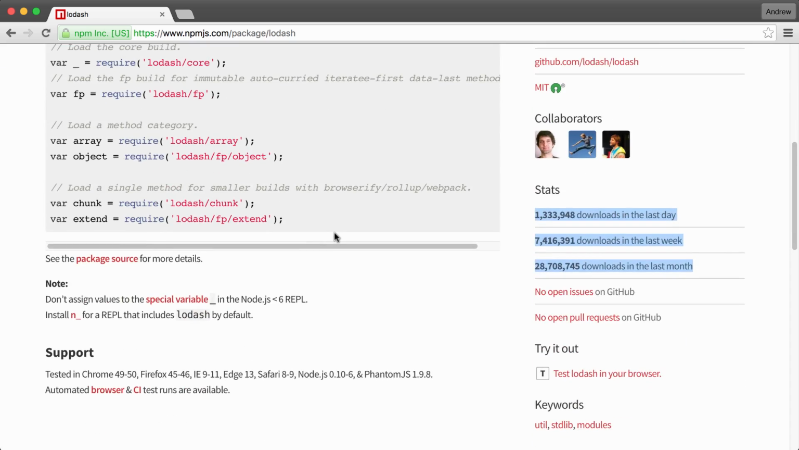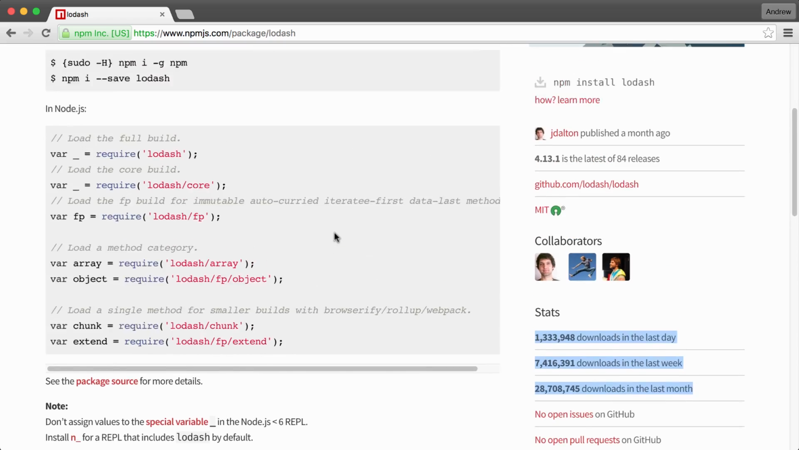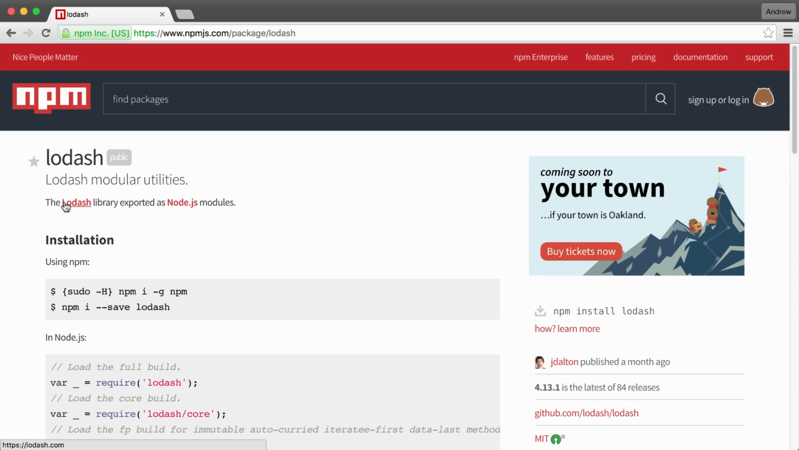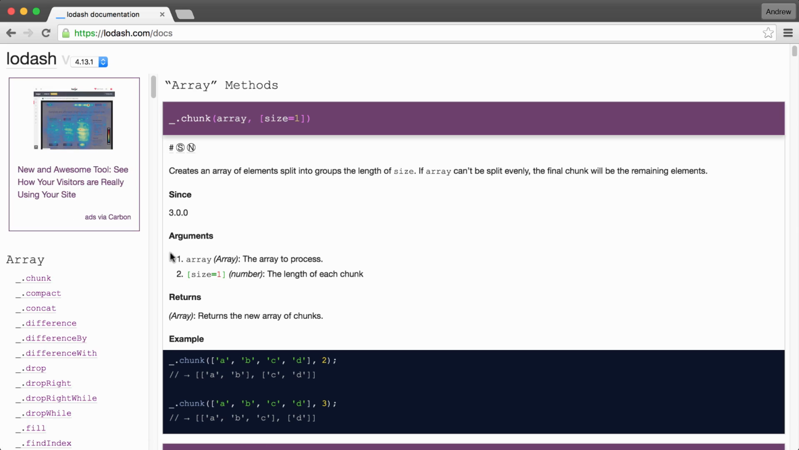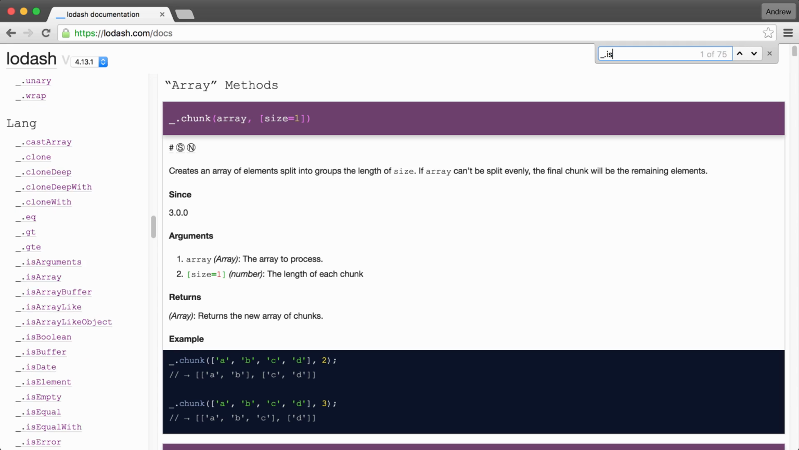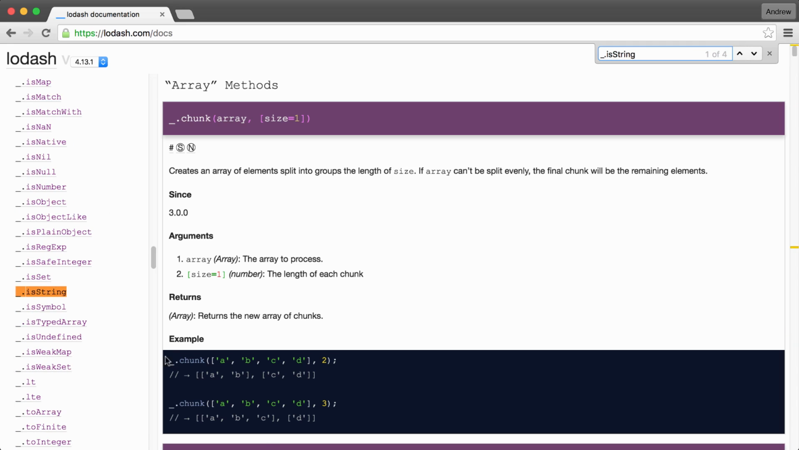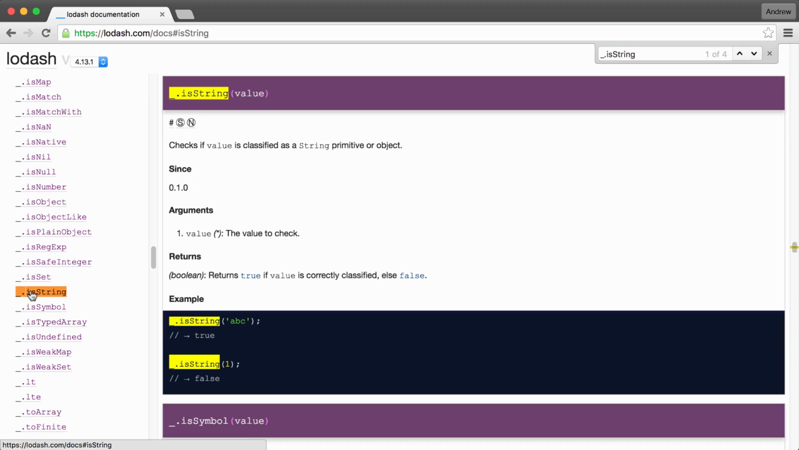Down below, there really isn't a lot. They don't go through the API. That lives on a separate website. If you click the link or go to lodash.com and you click the API documentation page, you can view all of the various methods you have available to you. In this case, we're going to be using Command F to search for underscore dot isString. Then in the docs, I can go ahead and click it, opening it up in the main page.